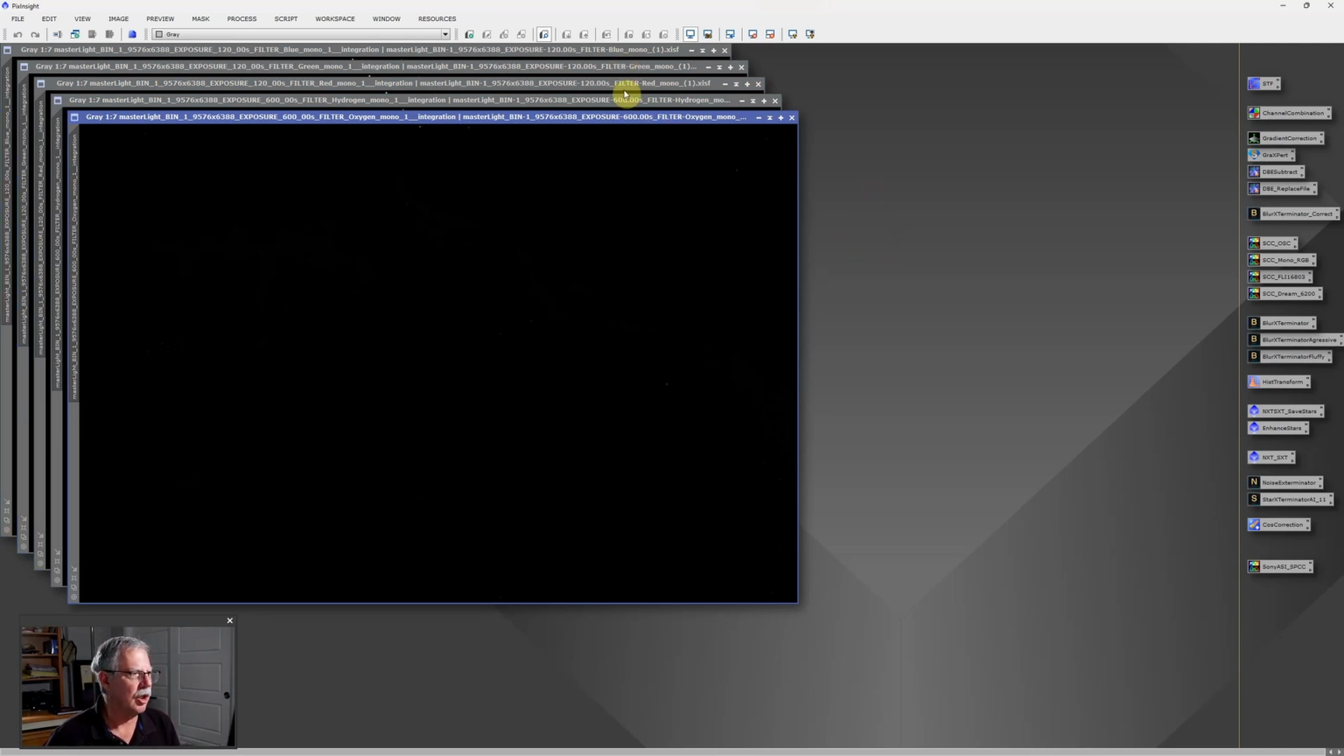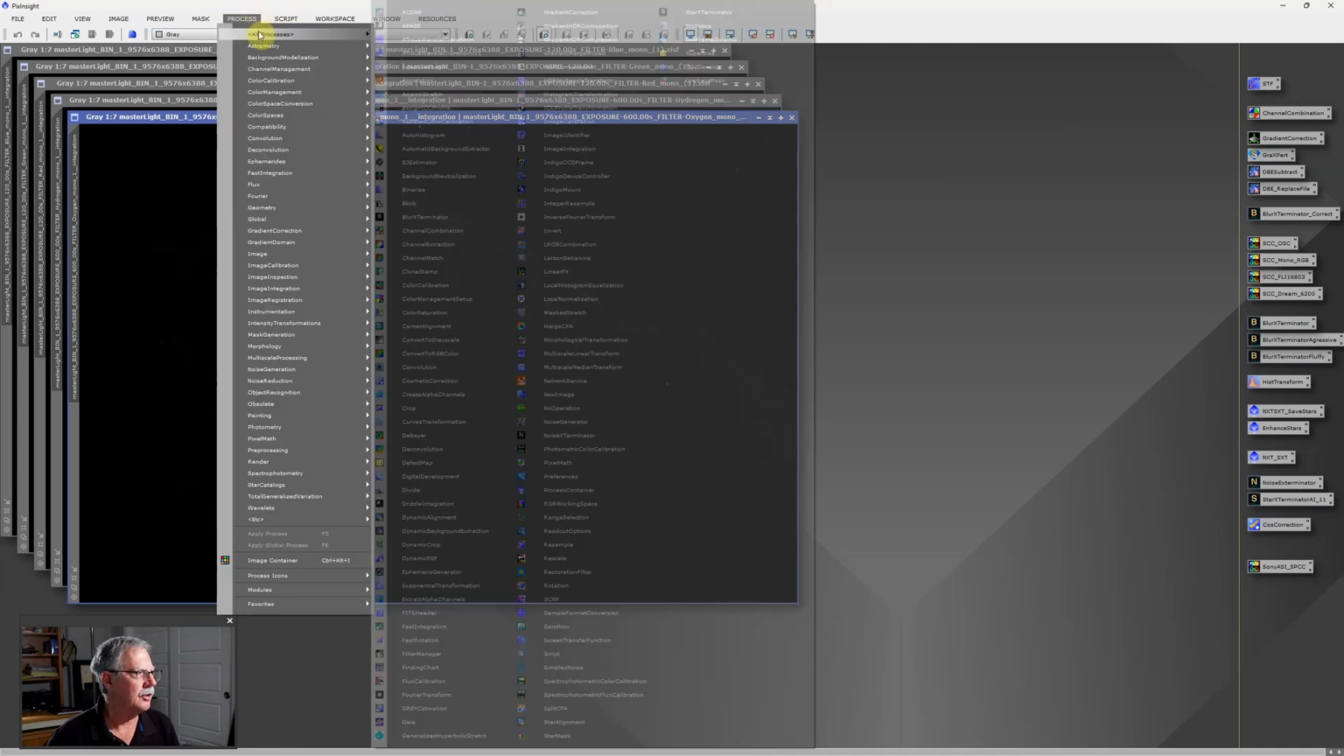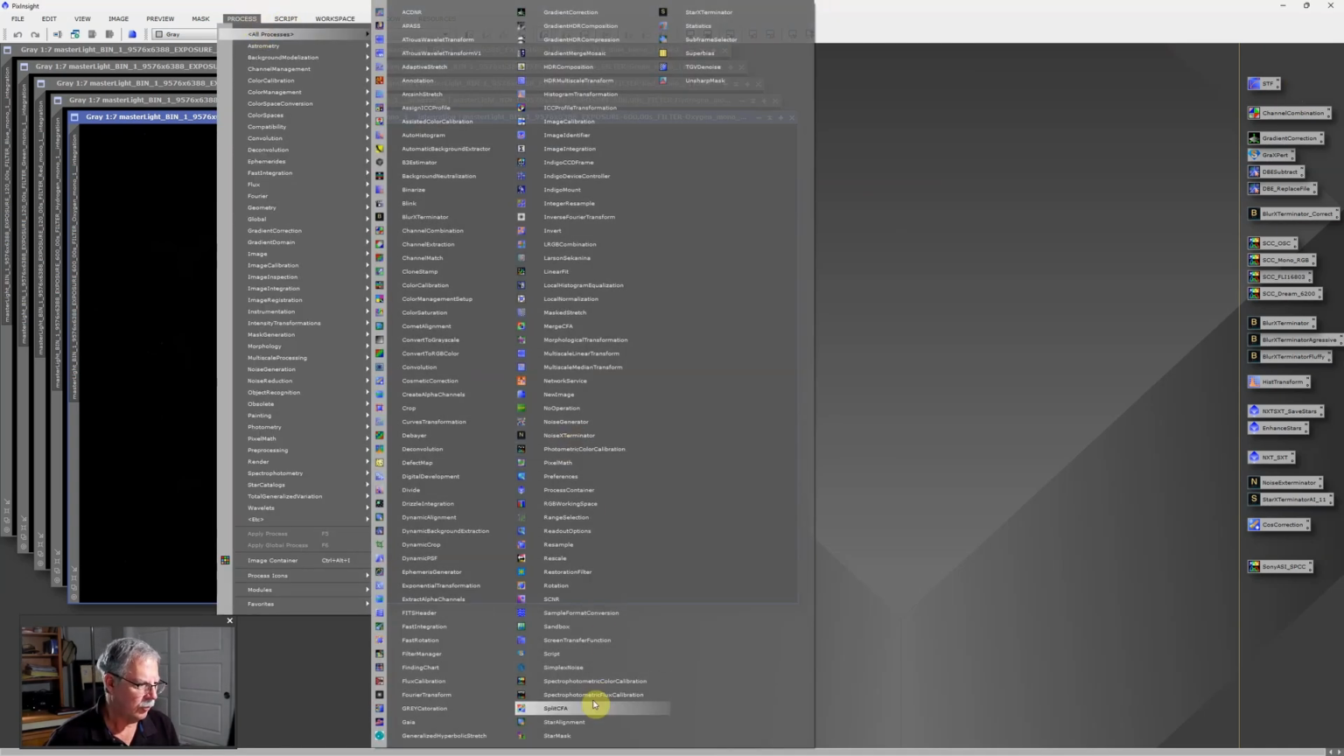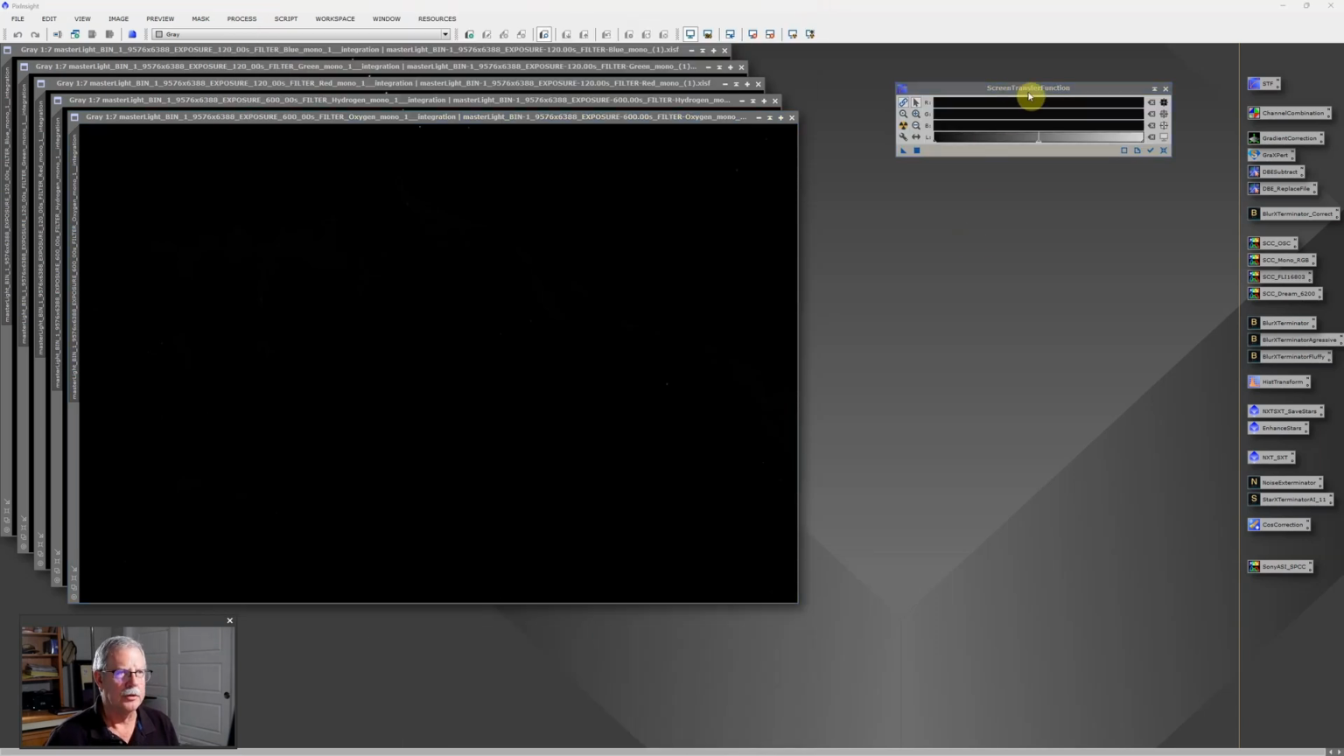To start with, let's look at what we've got here. So this is the oxygen, and I'm going to open the Screen Transfer Function. I normally open it from a little saved process icon that I created over here and saved as a blank project. The way I created that was by going to Process, All Processes, Screen Transfer Function. And that opens this dialog box.